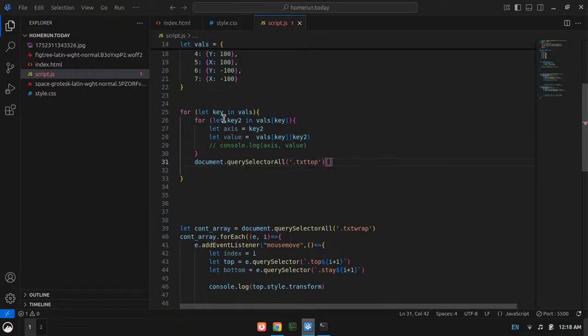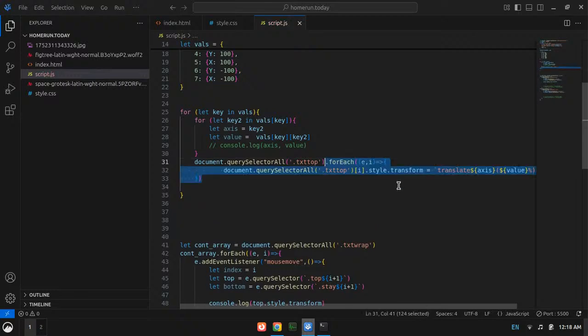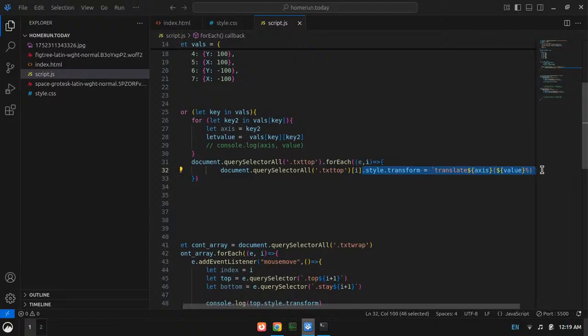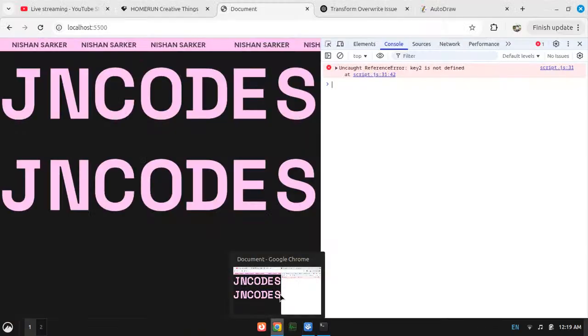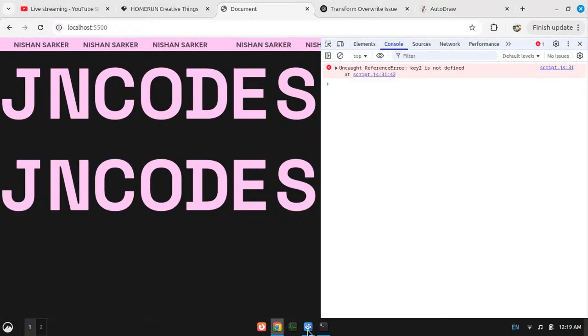I need the key 2 here. 2 minus 1 dots, right? Okay, just pardon me. I need this line of code dot style dot transform. I need it. Now I can remove this for each loop completely, and I can give here t2 minus 1 and dot style dot transform. Please work now. Key2 is not defined. Why is key2 not defined?